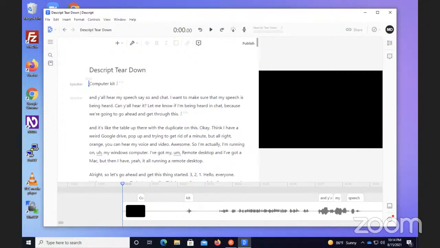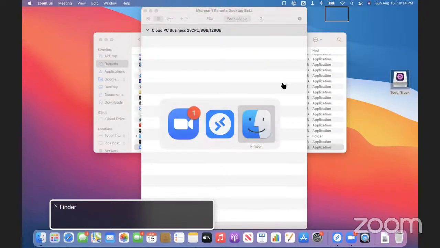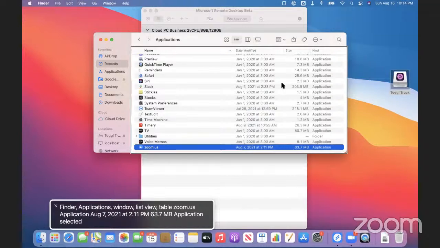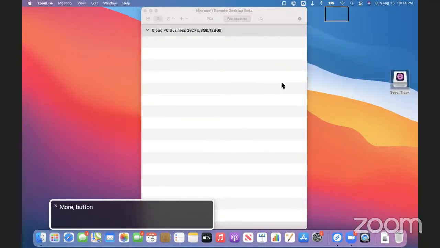Yes, it is a security feature from Zoom. Oh. VoiceOver on Zoom. Finder. Zoom.us one new item. Audio start open poll new share. Okay, do you know how to fix that? Pause and apps more button. Finder applications window list view table. Close window. Toggle track Microsoft Remote Desktop. Finder. Zoom.us one new item. Zoom apps more button.